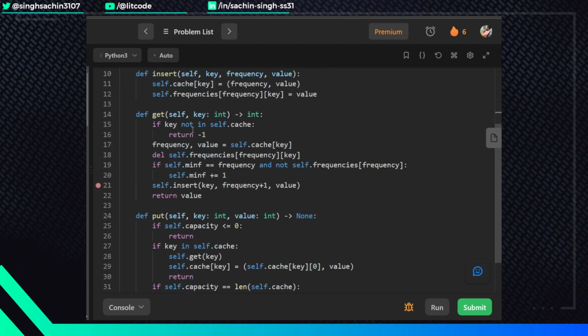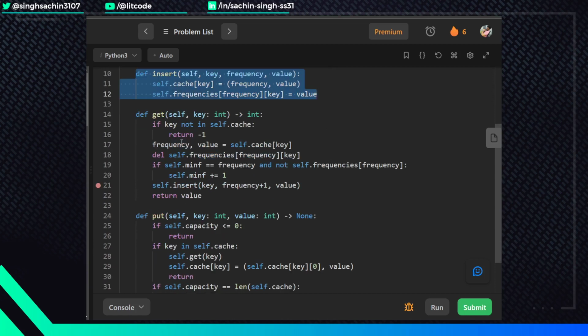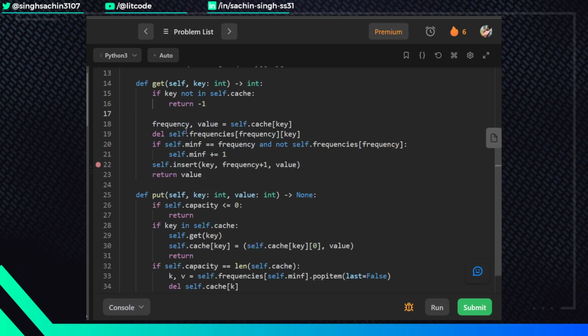Okay. Next, you'll see a new function over here, insert, and I'll explain why I have done it this way. But first one was get. In get, we wanted to check whether my key was in the cache or not. If not, I wanted to return -1, right? So this is the part where we are returning -1 if the key is not in the cache. If it is in the cache, what I wanted to do is return the value.